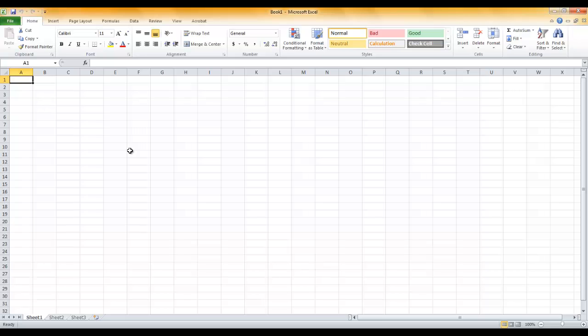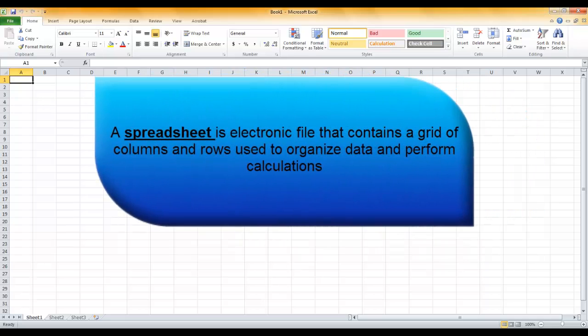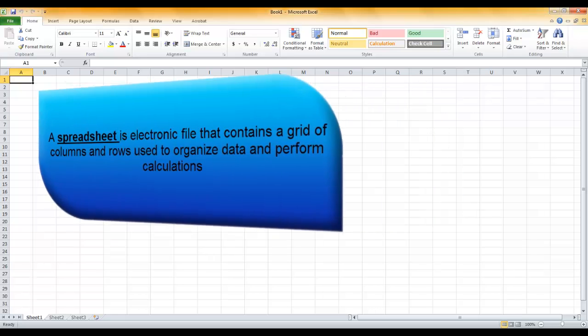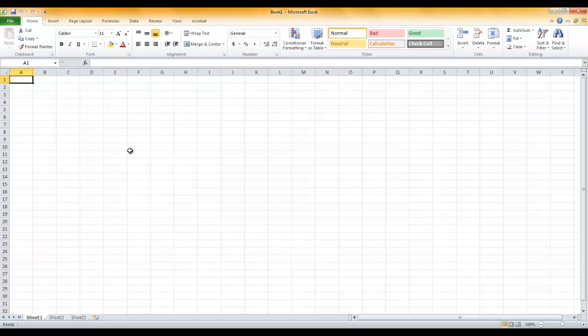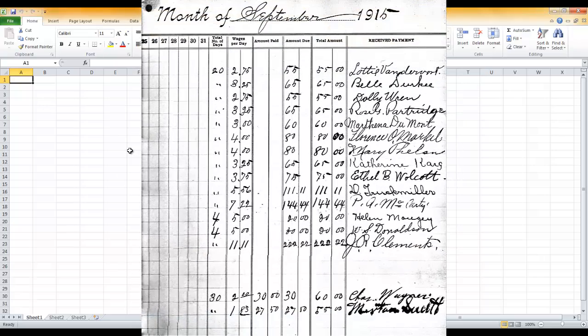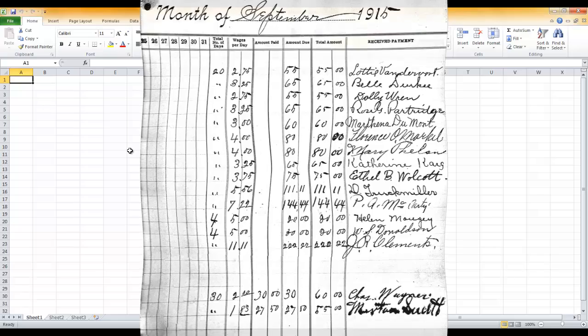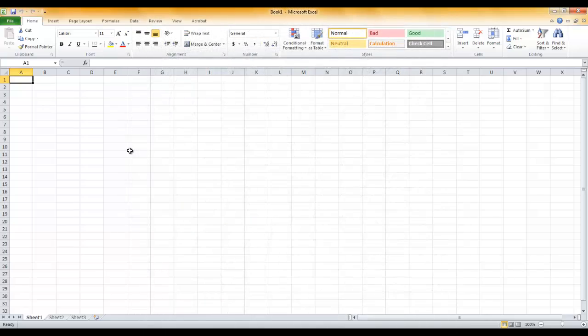Now let's discuss an introduction to spreadsheets. A spreadsheet is an electronic file that contains a grid of columns and rows used to organize related data and perform calculations. Excel is a spreadsheet program used to create and modify electronic spreadsheets. Before the existence of spreadsheet programs like Excel, people would handwrite figures into a paper ledger to track the quantitative data. An electronic spreadsheet makes data entry changes easy, and if the formulas are correctly constructed, the results recalculate automatically and accurately.